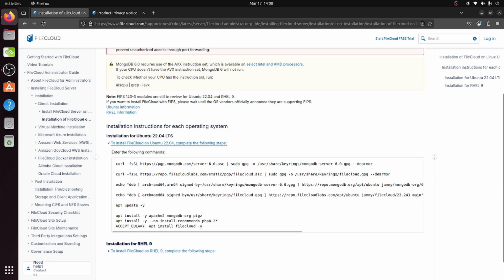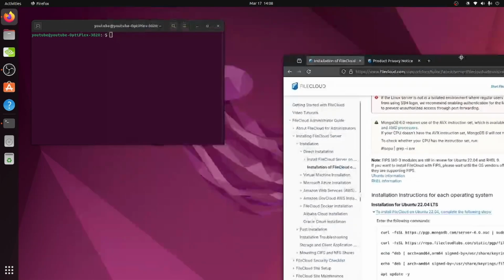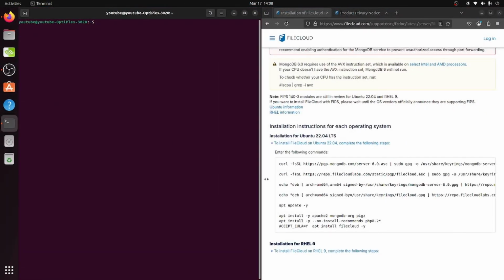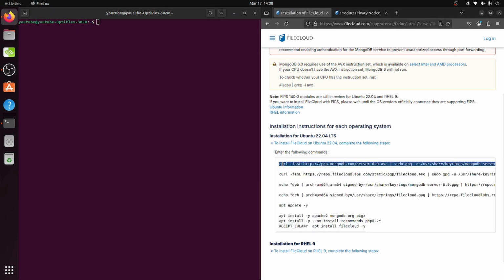So now I'm going to open up a terminal, Control-Alt-T, and I'm going to move my window to the side like this and my terminal to the side like this. I'm going to copy and paste some of the commands that they ask for.